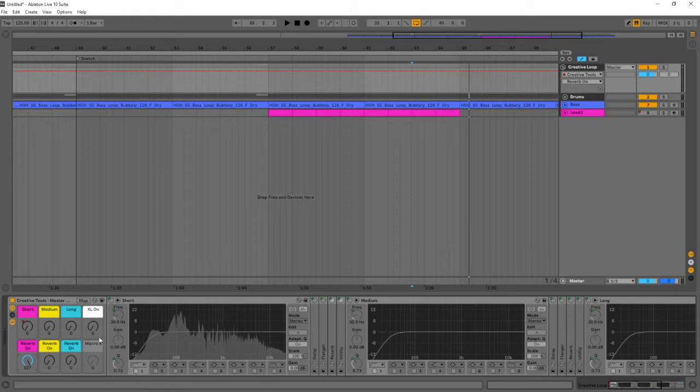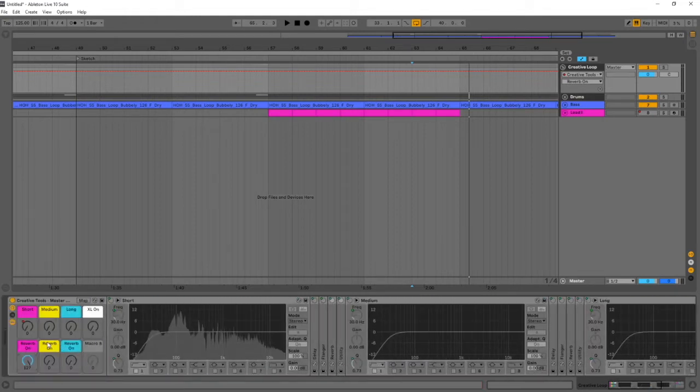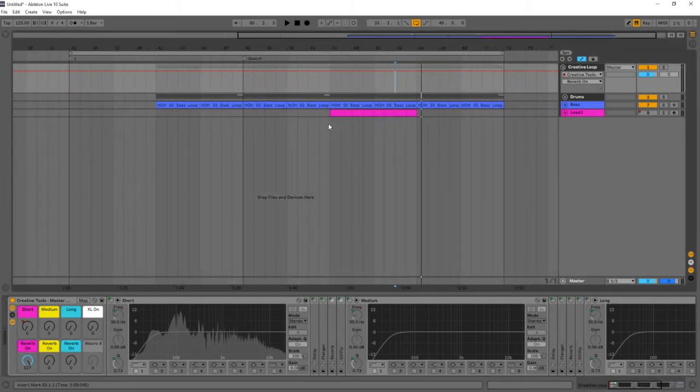This XL button, I'm not going to explain it too much, but it basically puts the effect on steroids. So there's a little bit of flanging going on, a little bit of delay, and it just extends the effect a little bit more. Again, explore this stuff. This is meant to be creative tools, not, you know, mixing tools per se. Just go nuts on this stuff.